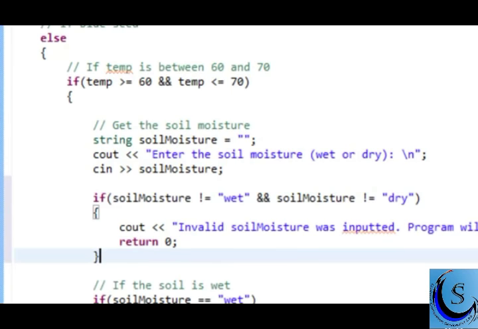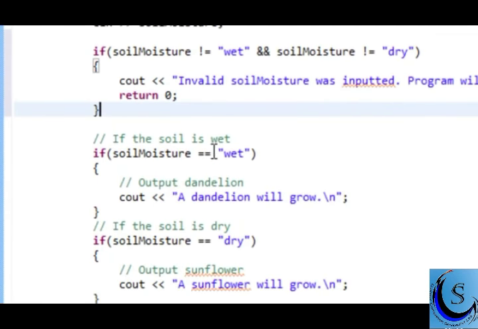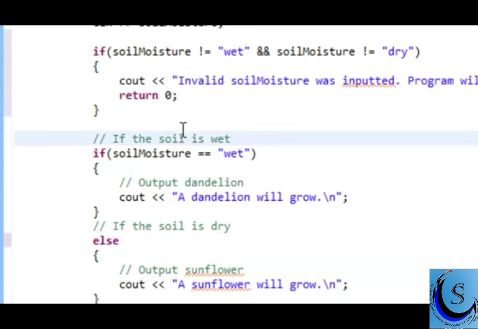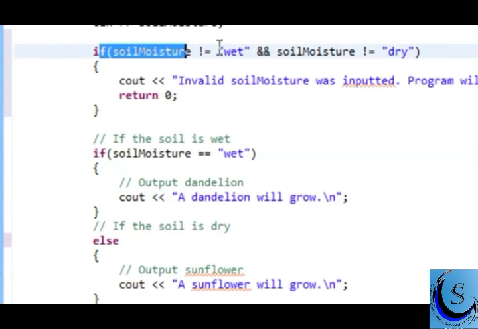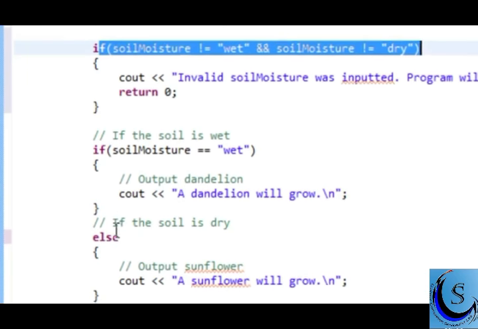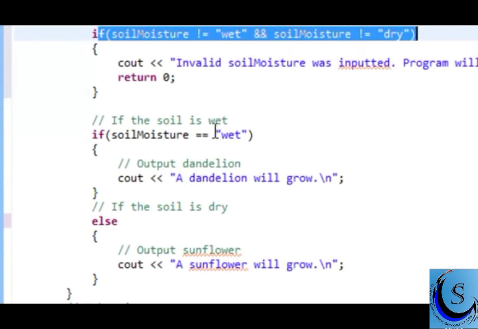Do input validation as well here. And then what could we do? We could take this out and change it to an else. Because we know if we make it past this point, after this if statement, so this ends up not being true, then we must have the soil moisture being wet or dry. Okay, so that's the reason why we can do that else there. Because if it's not wet, it has to be dry if we've made it past this condition here.